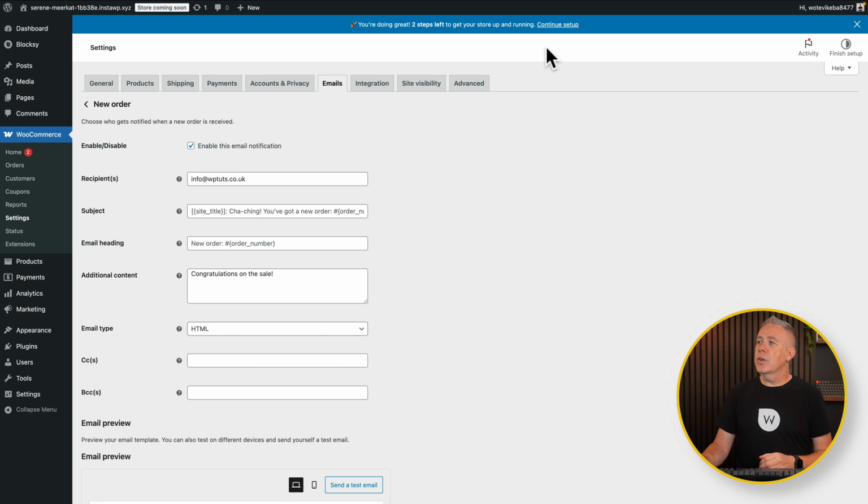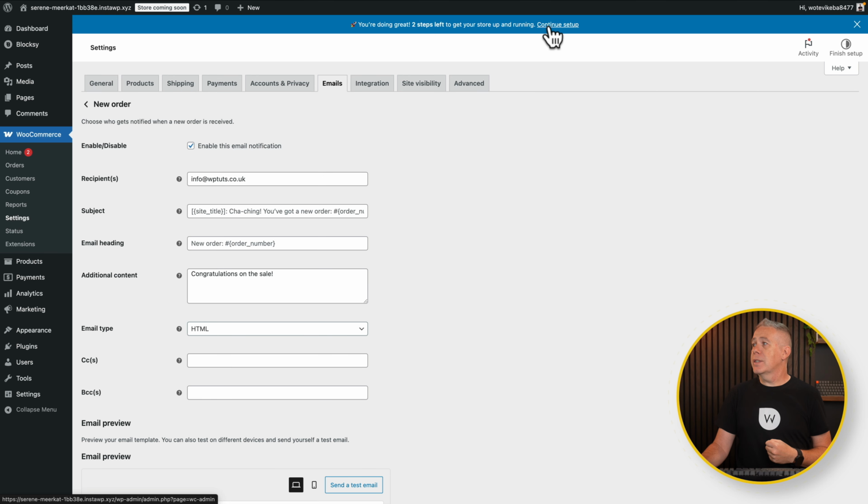Okay, now you can see we've got some additional steps we still need to carry out when it comes to working with WooCommerce. So let's take a quick look at those before we move on to start customizing and changing the way that our store looks. So we'll choose the continue setup option. That will take us back into the little wizard that we would have had at the beginning.